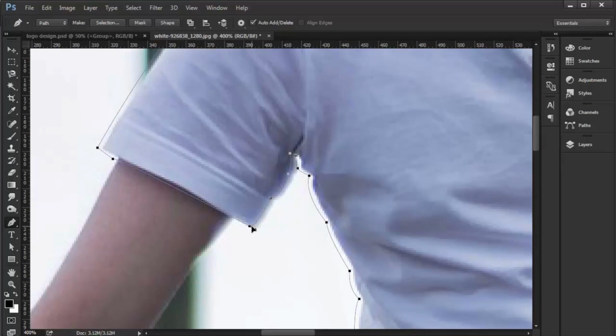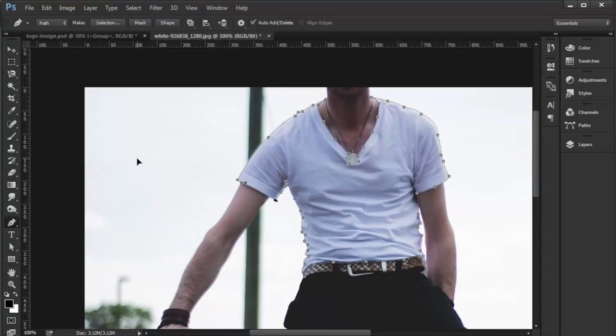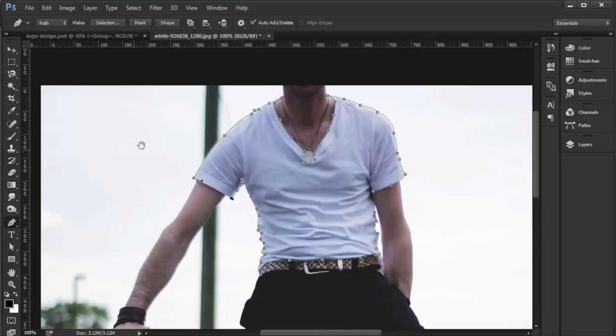Click on this point and then drag it somewhere you like. Okay, just press your control key to change that pen tool into the direct selection tool. And when you are done, let's zoom out a little.